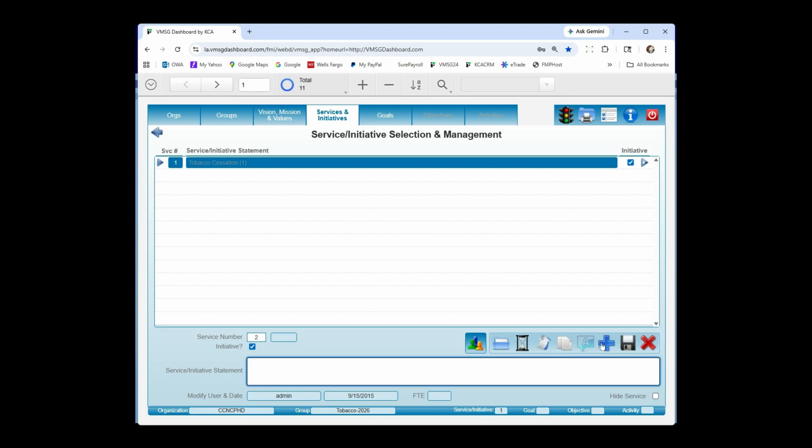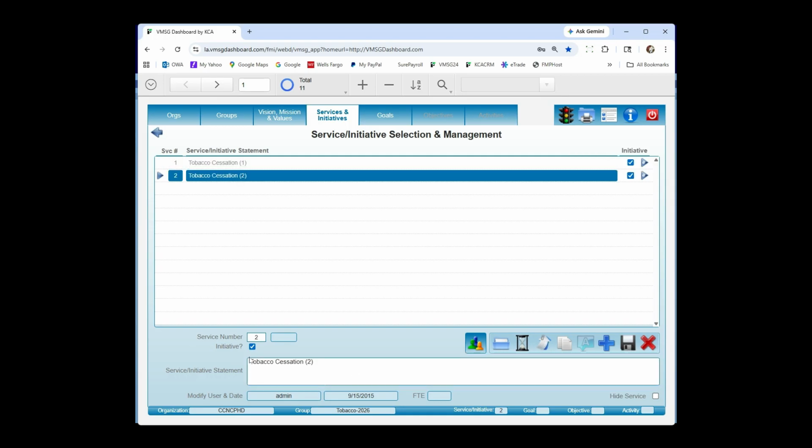Now, this checkbox up here is the difference between a service and an initiative. If it's checked, it's an initiative. If it's unchecked, it's a service. And again, it doesn't make a lot of difference other than in the reporting. And when you get to the activities, the initiatives have future dates versus current dates, that sort of thing. But for the most part, it's going to be pretty much identical going down the path there. So that is our initiative.